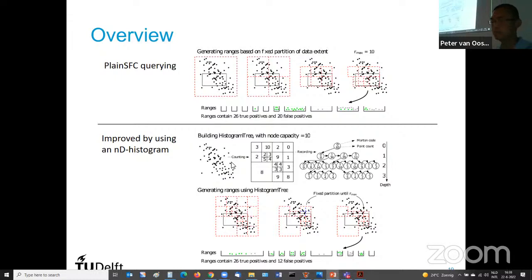By using an ND histogram. An ND histogram is where you first decompose the space into quadrants, for example in 2D, and you count how many points are in each quadrant region. Then you put them in a tree structure, so that when you query, you refer to this ND histogram tree to generate the ranges. In this way, you can see it adapts to the distribution of points. And with the 10 ranges, this time you get much fewer false positives. So this is the concept of the ND histogram.